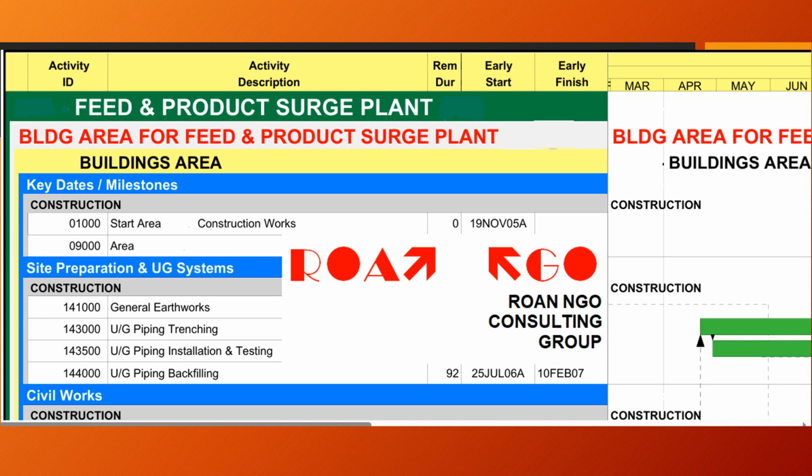Start milestone, construction works. Finish milestone, construction works. Site preparation and underground systems. General earthworks. Underground piping trenching. Underground piping installation and testing. Underground backfilling.